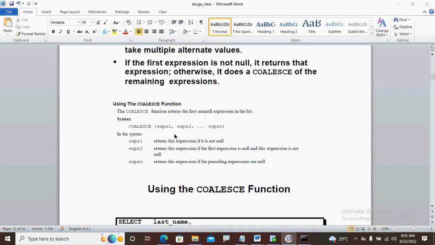Now my question to you. This expression is null. This expression is null. Expression 3 is there, and that is not null. Which expression will it return?